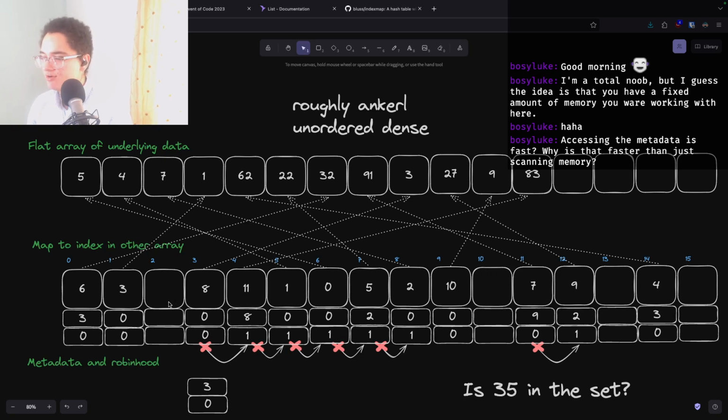Now if you notice the second line here, the astute among you might have noticed that this is actually the same metadata I showed you in the Abseil flat hash map. This is the tens place for each of these digits, essentially. In this case, 83 has a tens place of 8. And again, if you follow that index over here, you see that there.